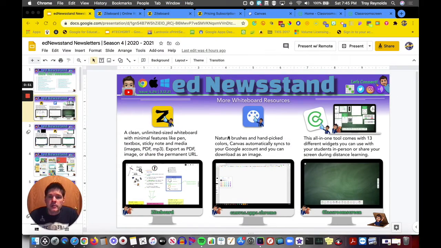So first, let's talk about Ziteboard. Ziteboard is similar to Miro. It's similar to Explain Everything. It's just an unlimited size whiteboard with minimal features like your pen, your text box, your sticky notes. And you can export that board as a PDF or as an image, or you could share the URL permanently. So I'll go through the board itself, walk you through the initial layout of the board, and talk about the different subscription options that you have with Ziteboard.